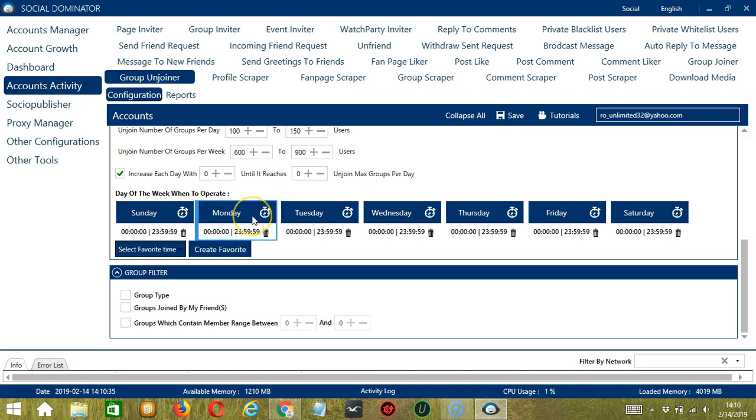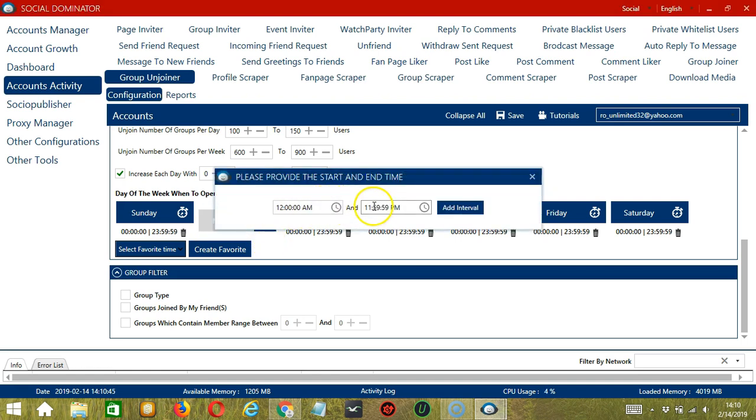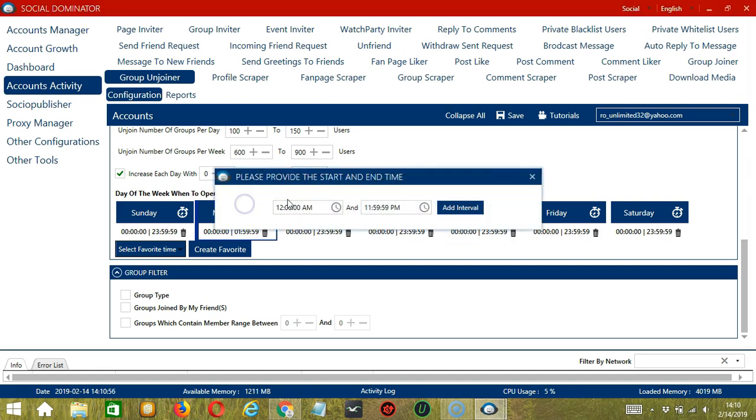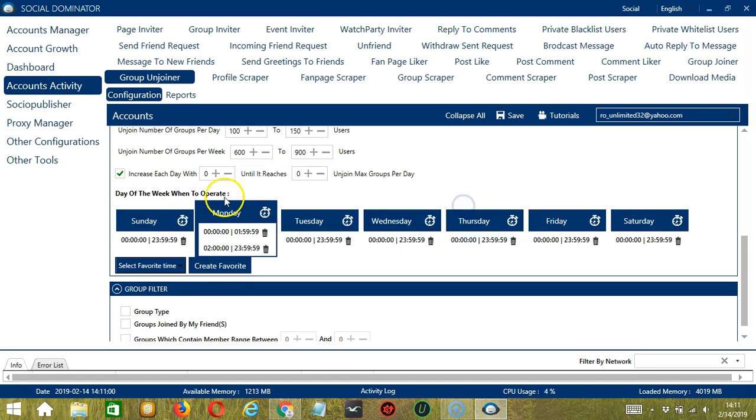If you don't want to operate on, let's say, Monday, click the trash bin button under Monday and it's gone. You can add multiple time frames in one day. Simply click the day you want to configure, Monday for example, provide a start and end time, let's say 12 a.m. to 1:59 a.m., click Add Interval, and it's added. Let's add another one on the same day. Let's say 2 a.m. to 11:59 p.m. Click Add. So as you can see, we can have several schedules in one day.